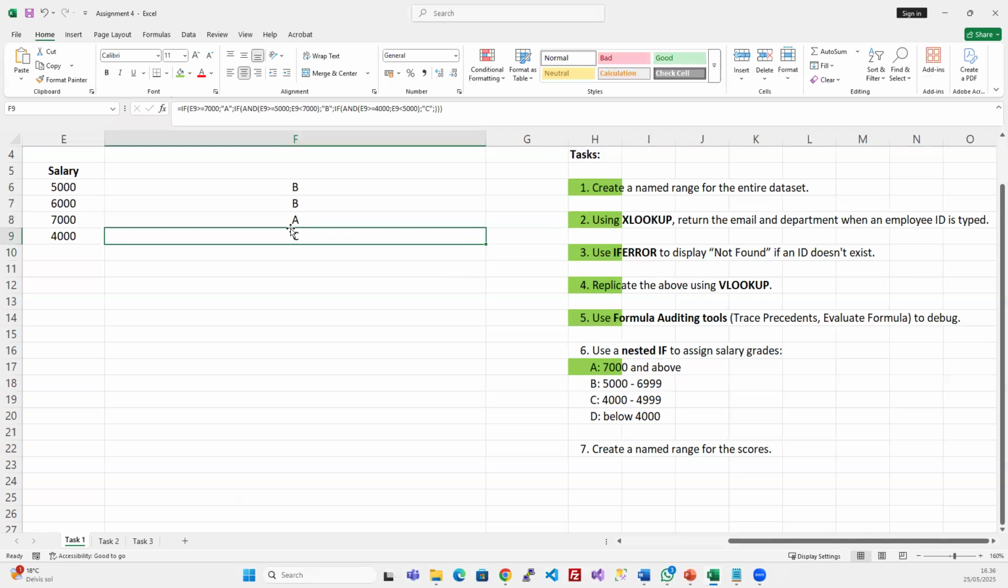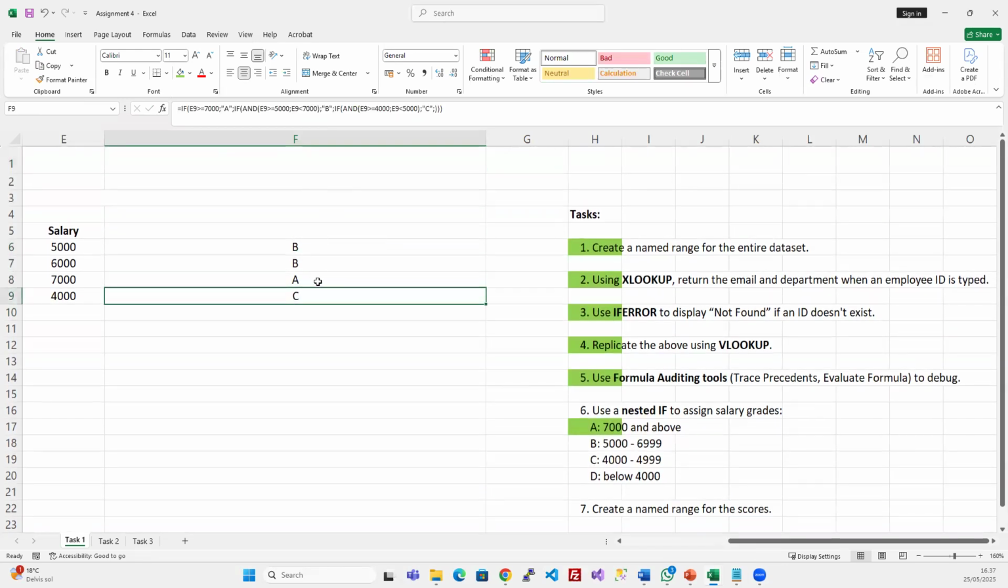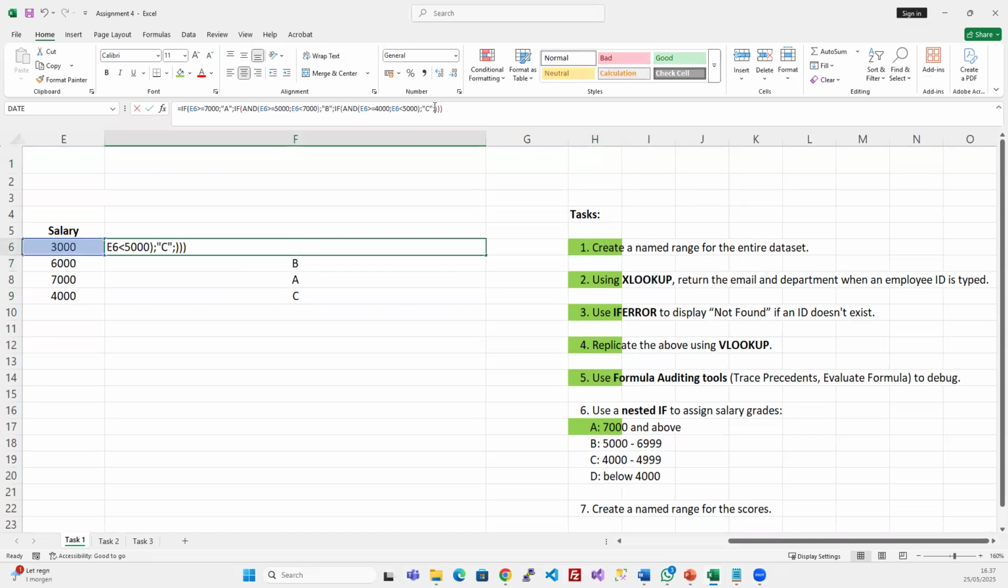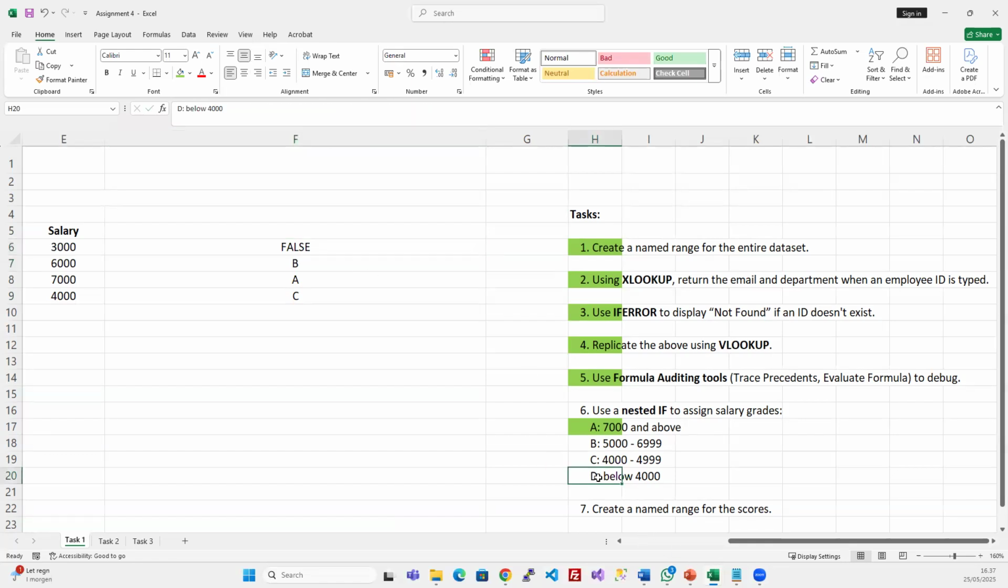And you can see that C has now been taken care of. If I copy that, paste it here, Control D, you can see we have B, B, A, C, but there's still one category that we have not captured, which is less than 4,000. If I, for example, change this guy to 3,000, so anything less than 4,000, well, make a mistake there, yes. So it's false, meaning I don't have anything to capture values less than 4,000.